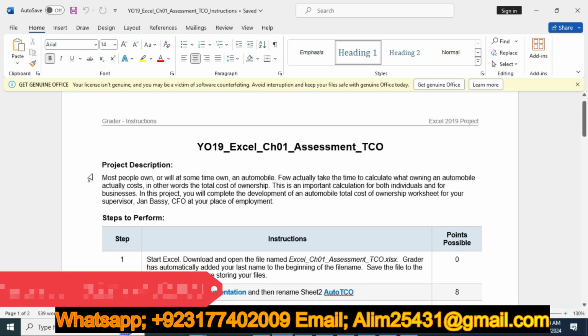description: Most people own or will at some time own an automobile. Few actually take the time to calculate what owning an automobile actually costs. In other words, the total cost of ownership. This is an important calculation for both individuals and businessmen. In this project, you will complete the development of the automobile total cost of ownership worksheet for your supervisor, Jane Bessie, CFO, at your place of employment.